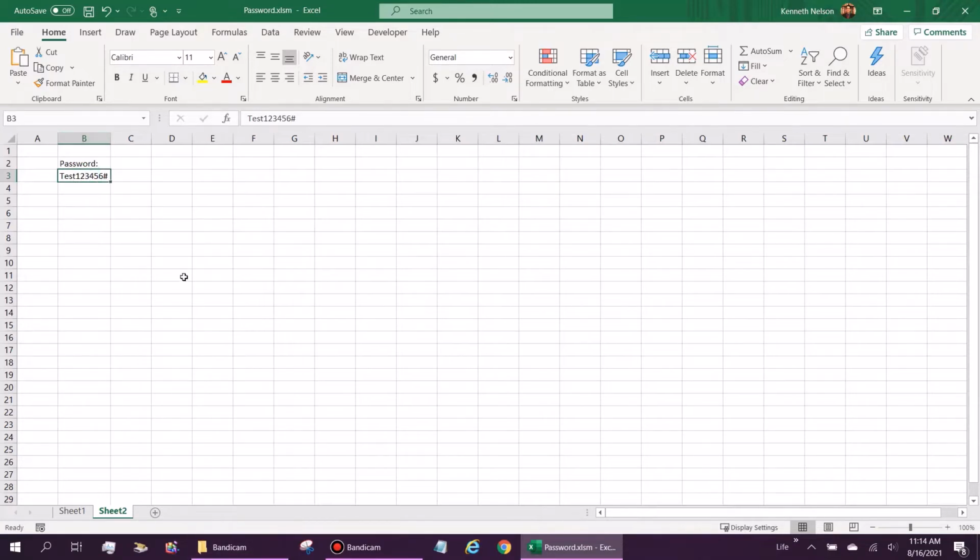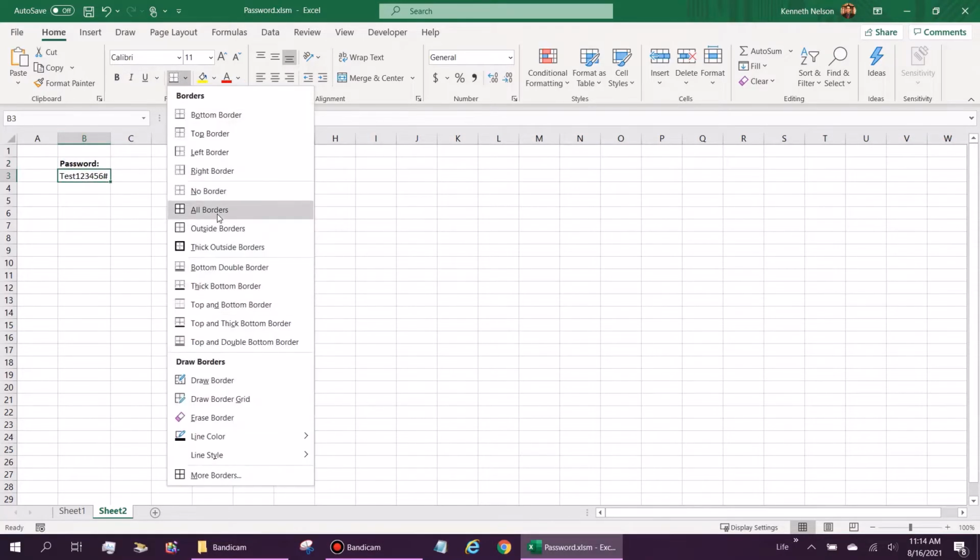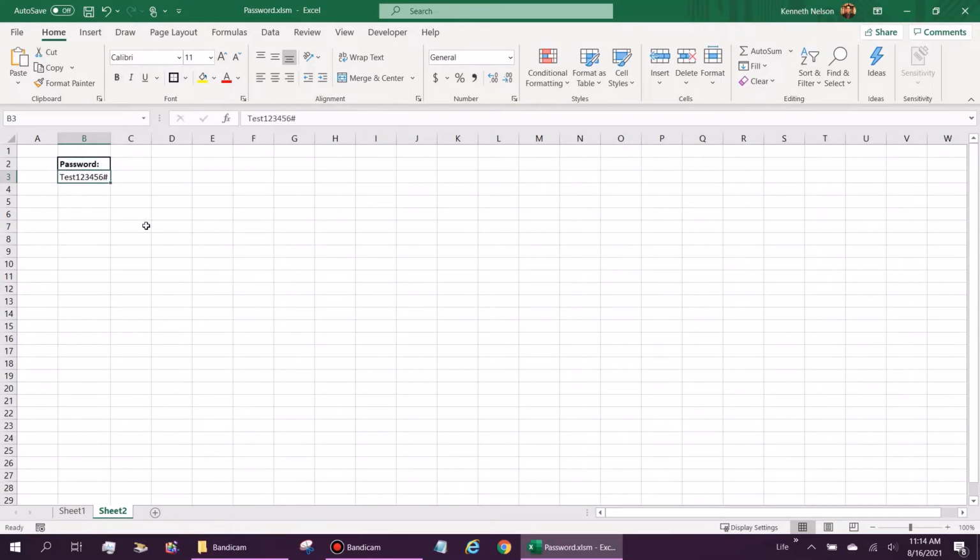Now, I'll just customize this a little bit, auto fit that. I'll make this bold. I'll give this borders, make this thick maybe, and I like to just make things look a little clearer. Now, of course, you can still see the password.